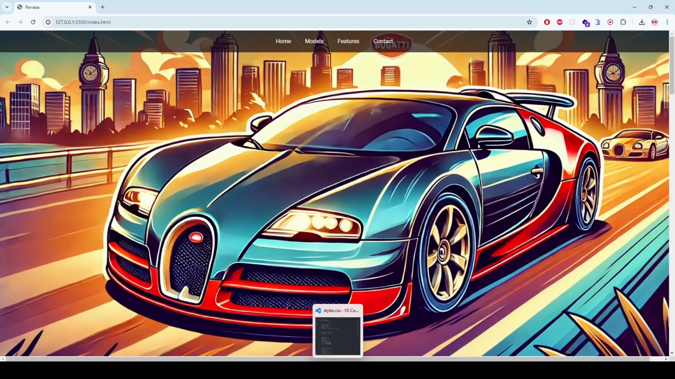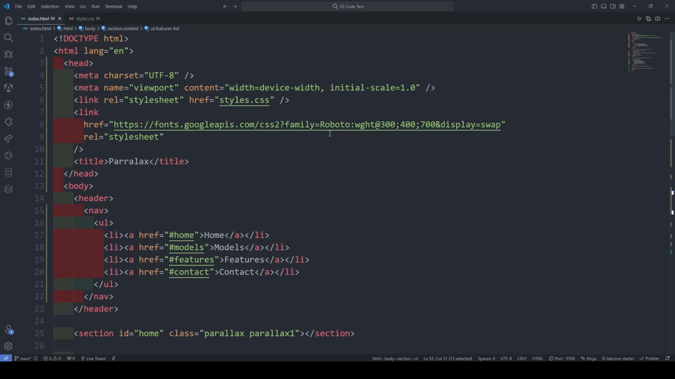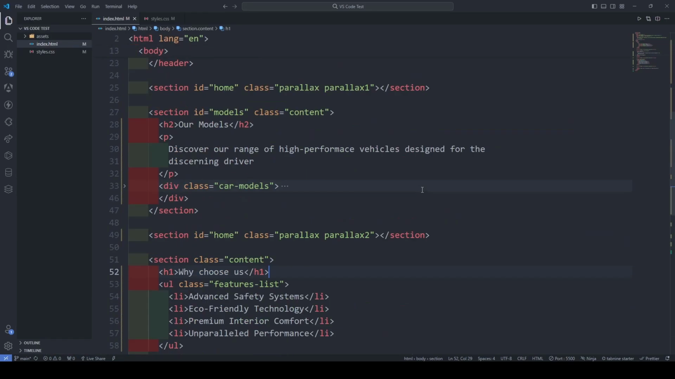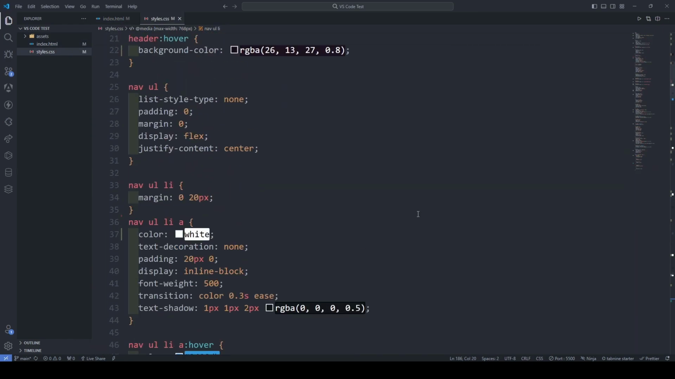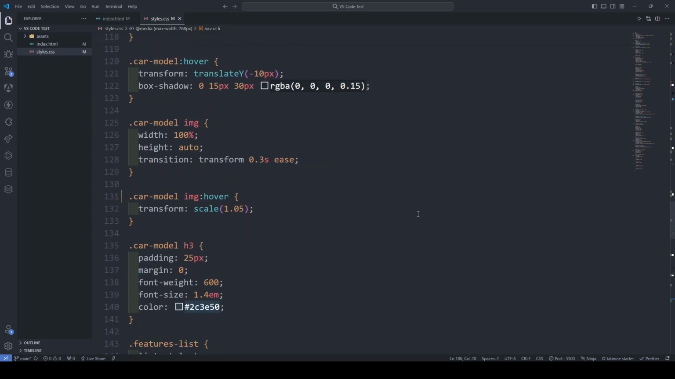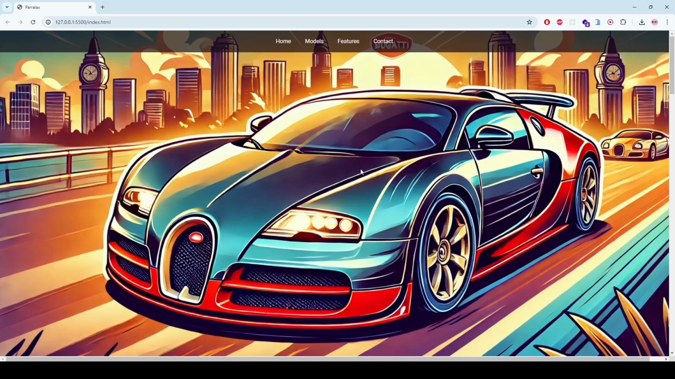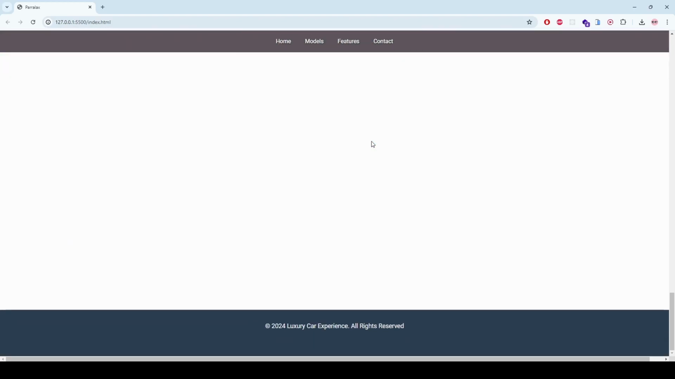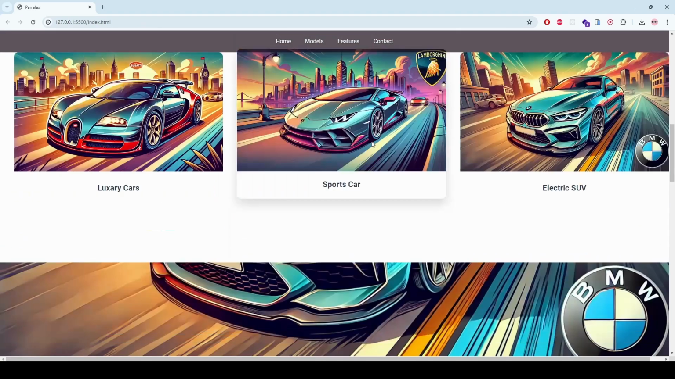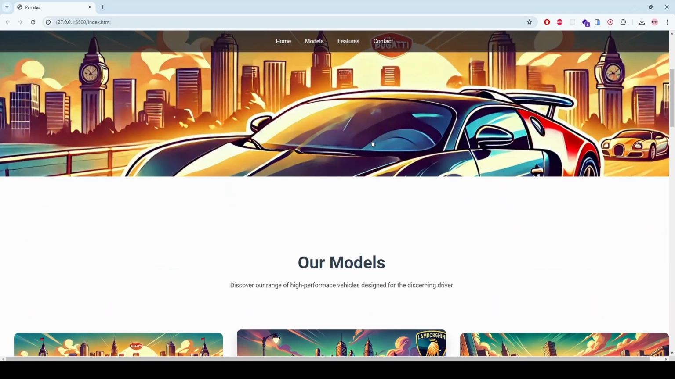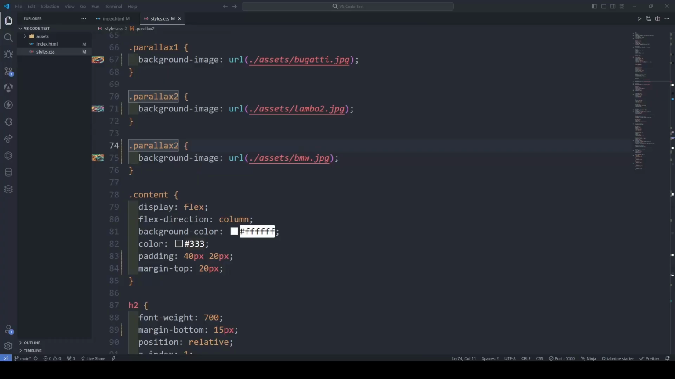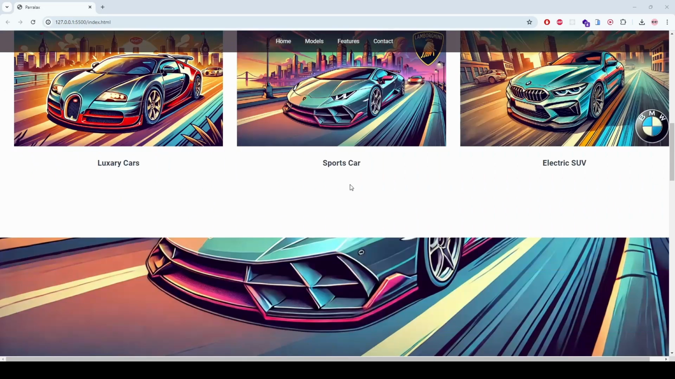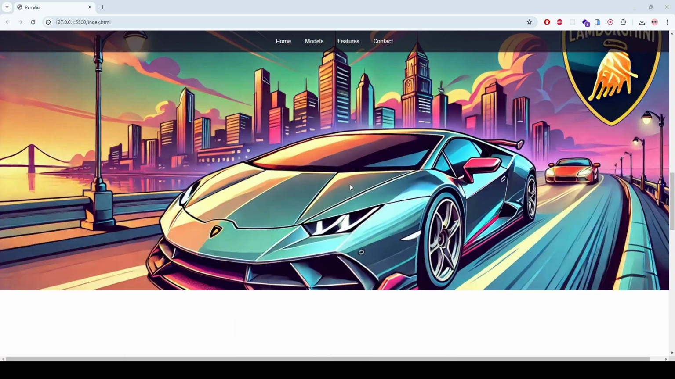Here you go. This is the finished product of our Parallax. I made a mistake here. Let me fix this. Parallax 3. Now we should see a better looking one. So this is the finished product of our parallax effect.